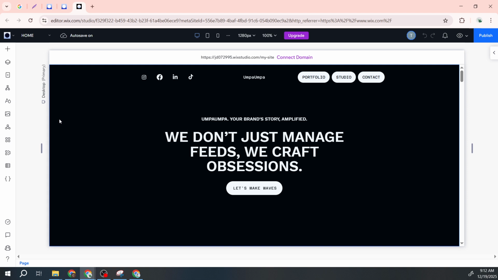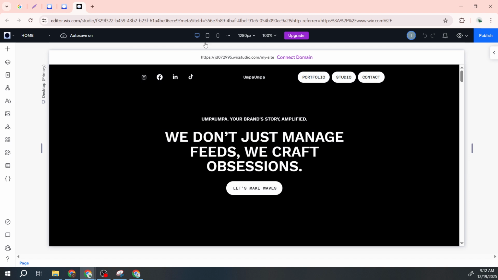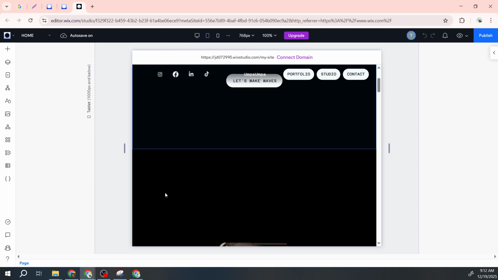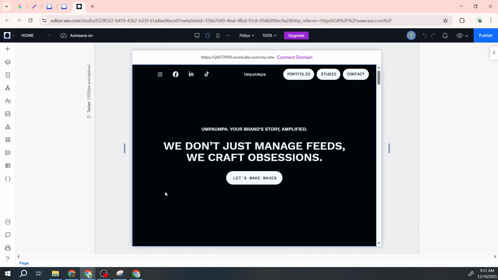On tablet and mobile, refine spacing, stack sections more vertically, scale typography for legibility, and, when necessary, hide elements that don't serve users on smaller screens. Hiding is per breakpoint, so the element remains on desktop but won't appear on mobile if you choose to hide it there.